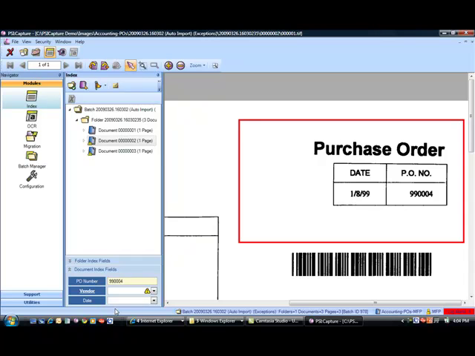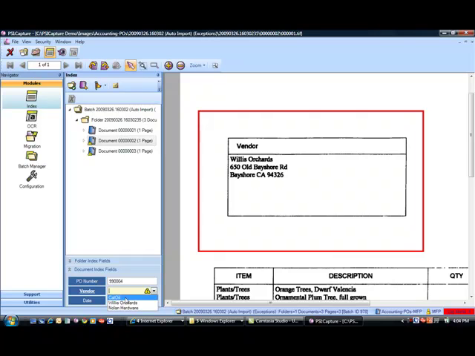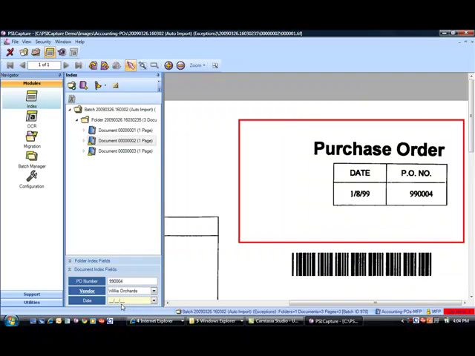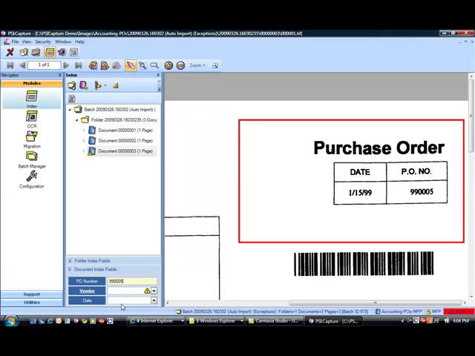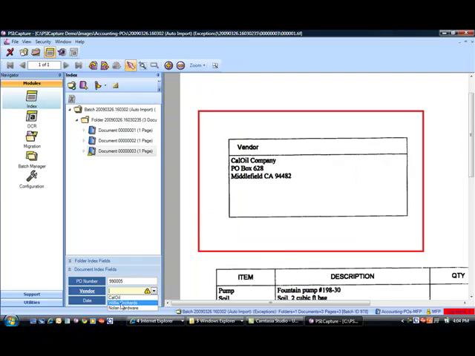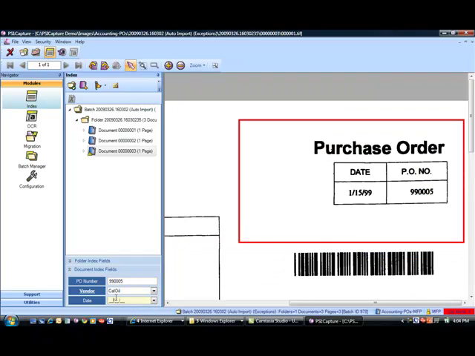So now when I click Tab, I'm on my new document. This is for Willis Orchards. And this is also 1/8/99, tab, right to the last document. In this case, the Cal Oil Company, and it's 1/15/99. So as I am entering this information, you can see quick and easy entry of these fields.